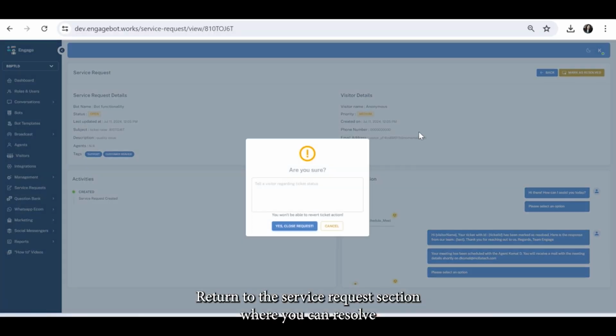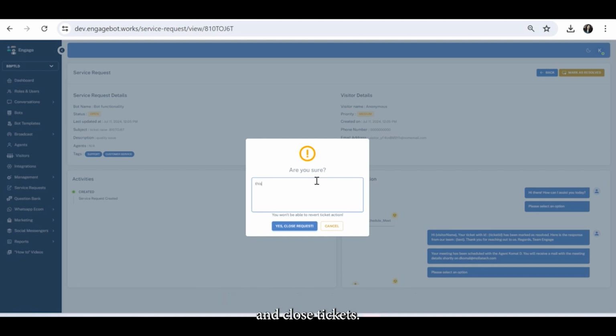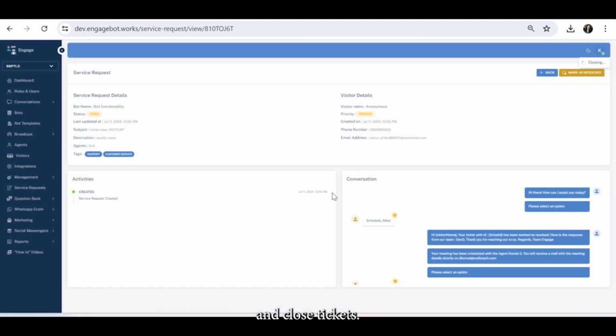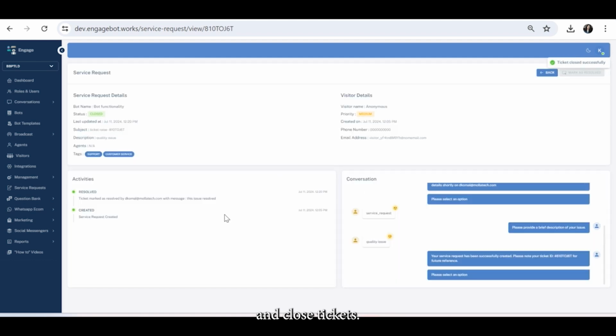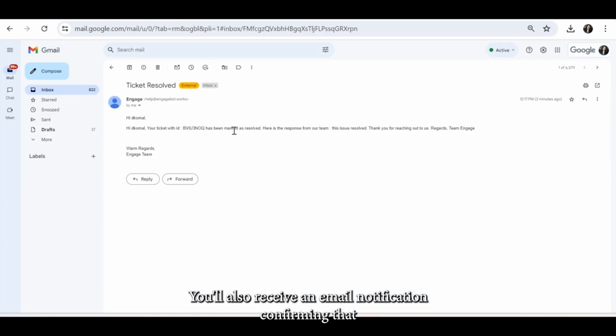Return to the Service Requests section where you can resolve and close tickets. You'll also receive an email notification confirming that the ticket has been resolved.